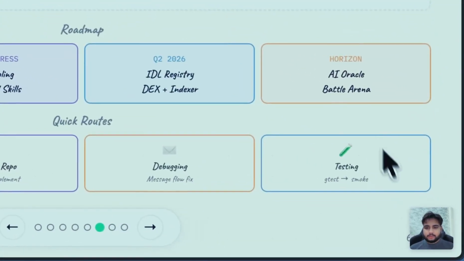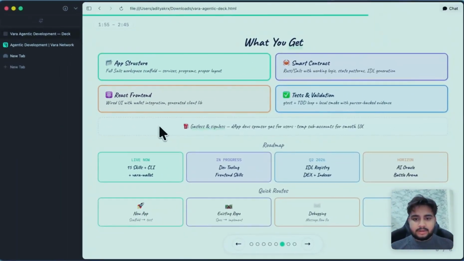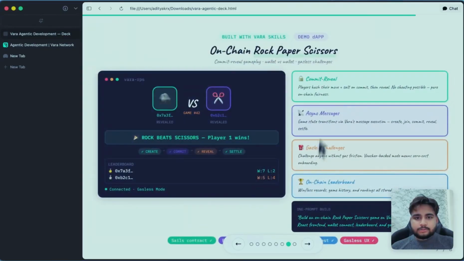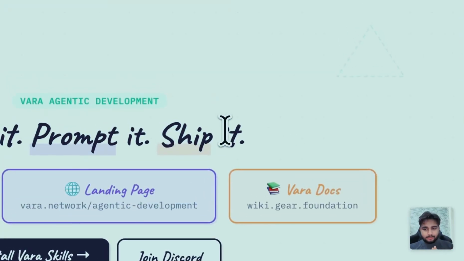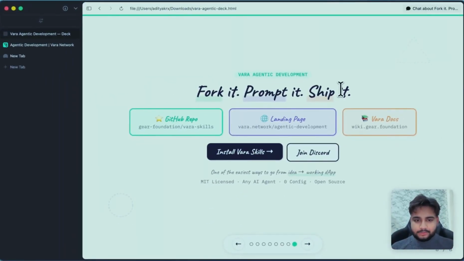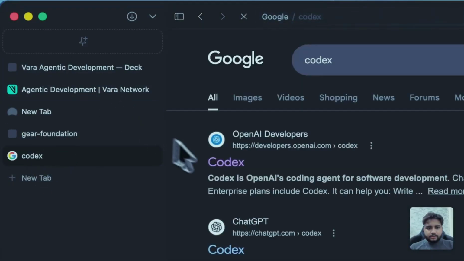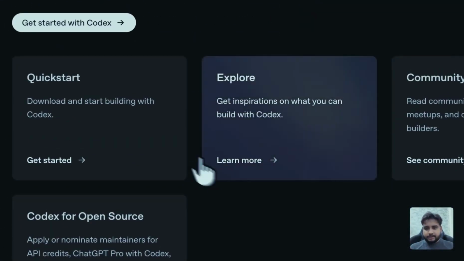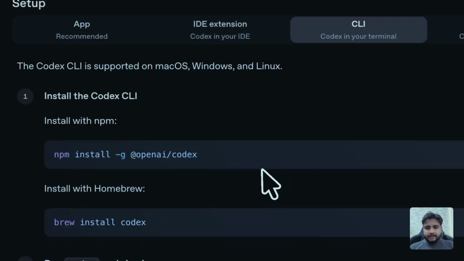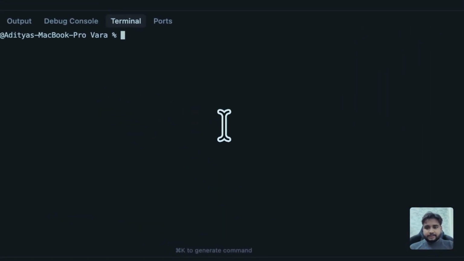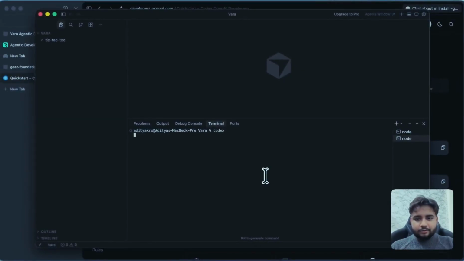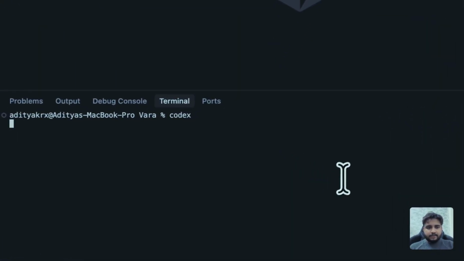Then what you get is your app structure, smart contracts, a React front end, and tests and validation. We will try to build something like this that you can see right now. Then you can just fork it, prompt it, ship it, the easiest way possible. For Codex, you can just go here. I will be using the CLI one, so you can go for CLI. You can install it, we have already set up everything, so let's see how it works. I'll just write out codex and it will work.